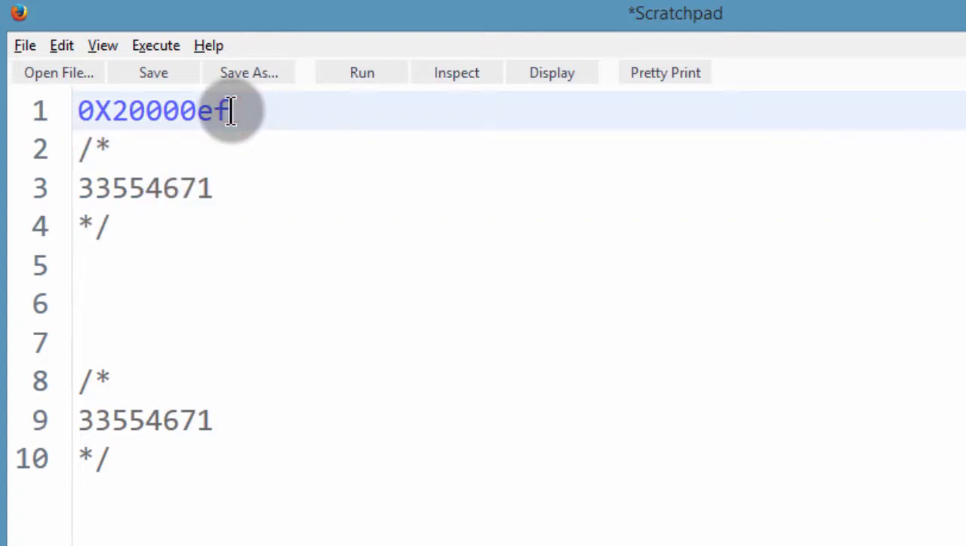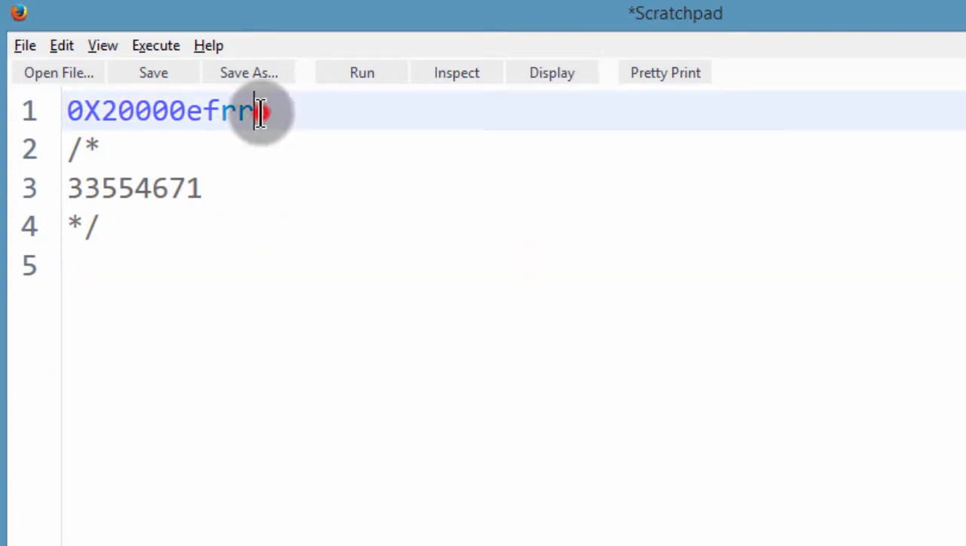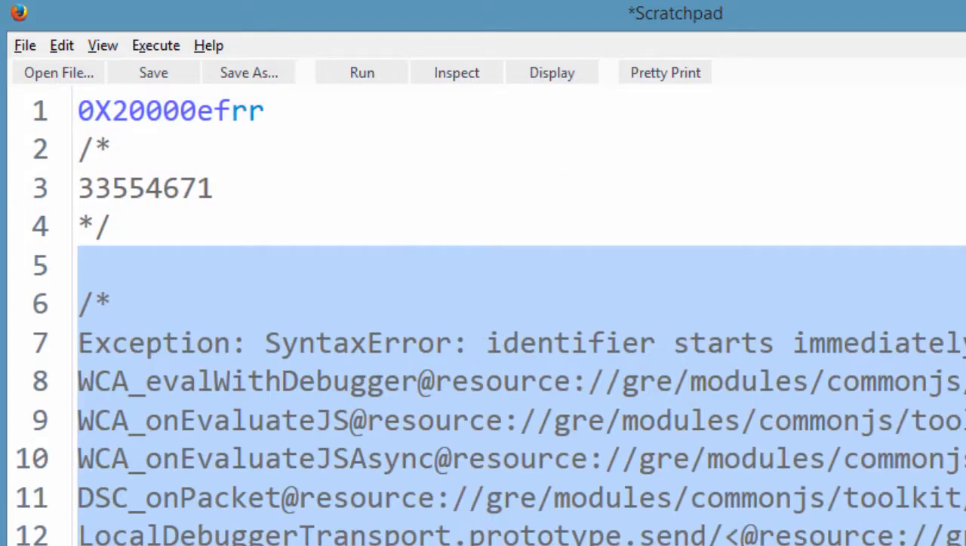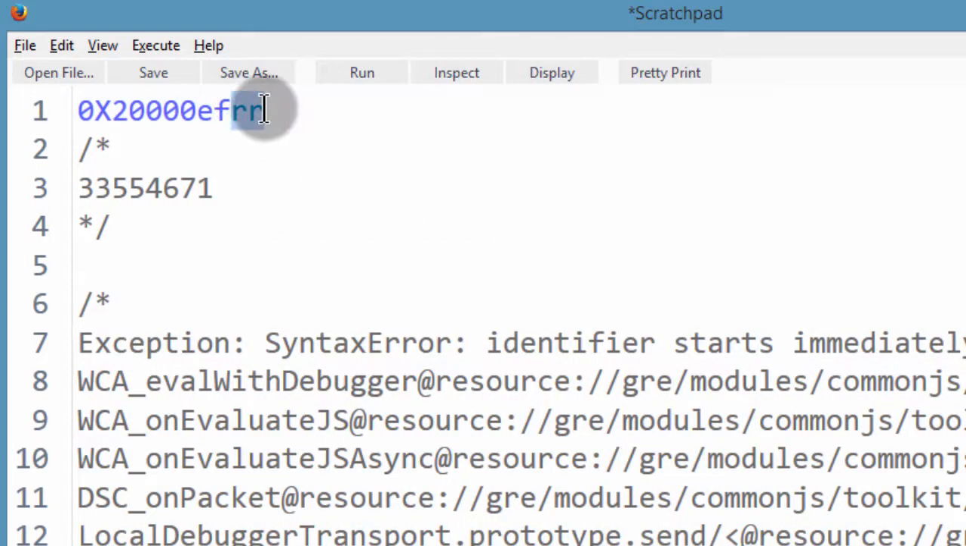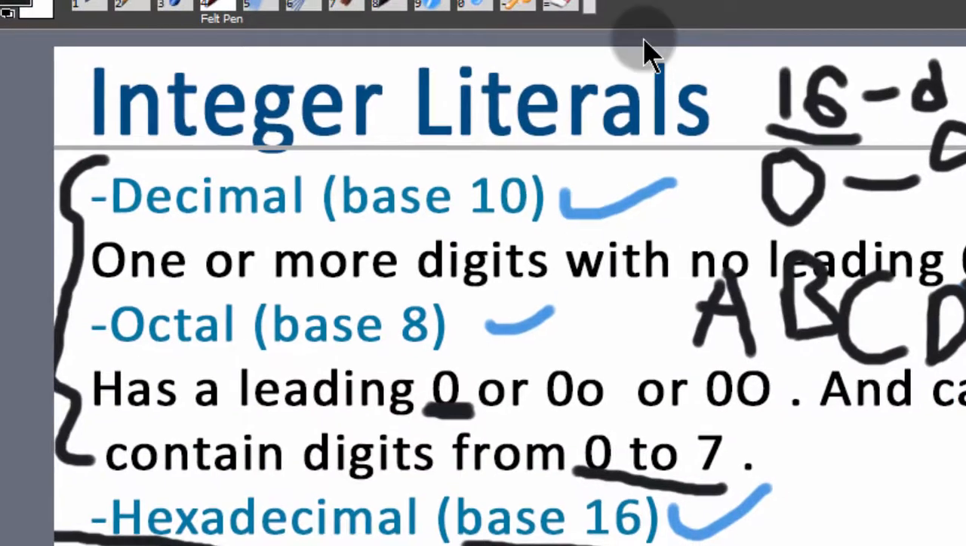Now, what if we have something that is not part of the numeral system within the hexadecimal numbers? If I try to display this, it's going to give us this error because R is not within A to F, and it is not within 0 to 9, which represent the hexadecimal numeral system.